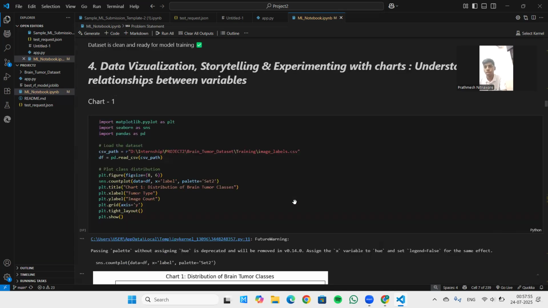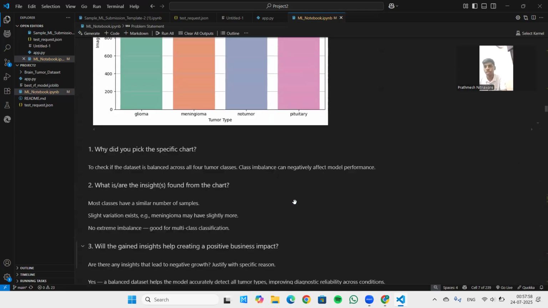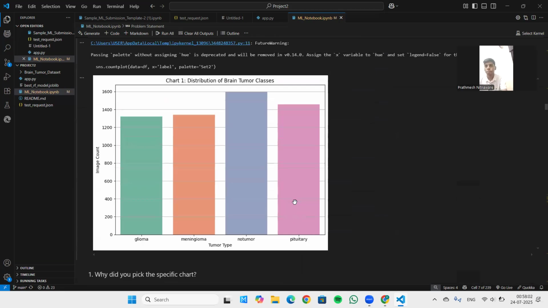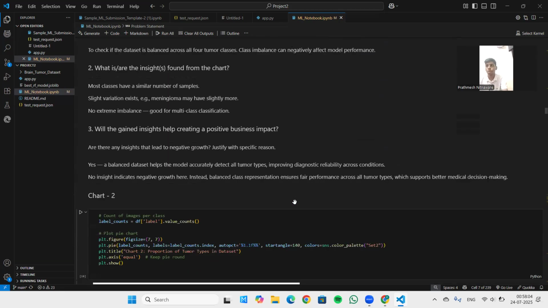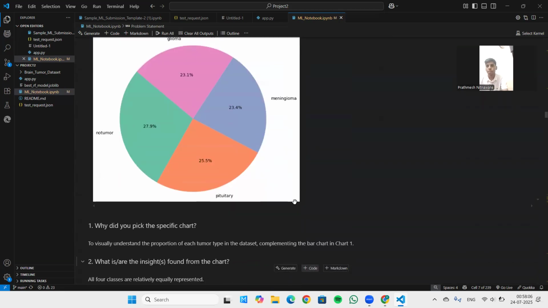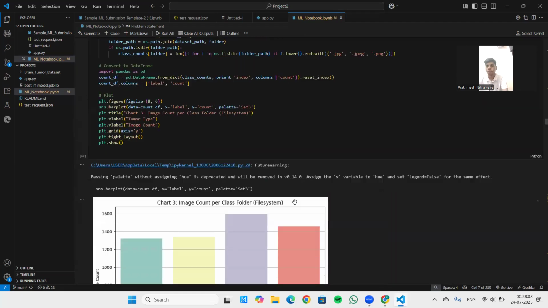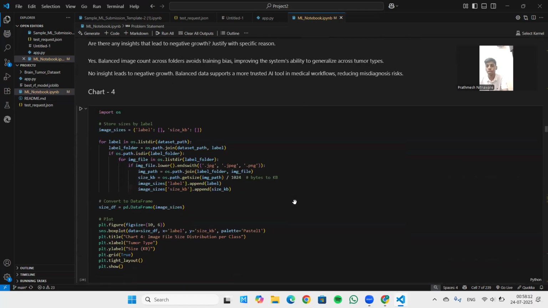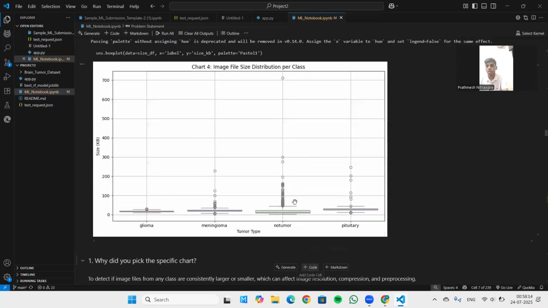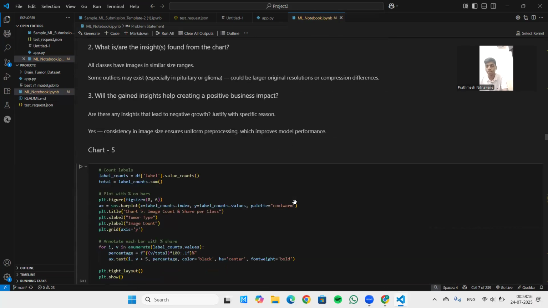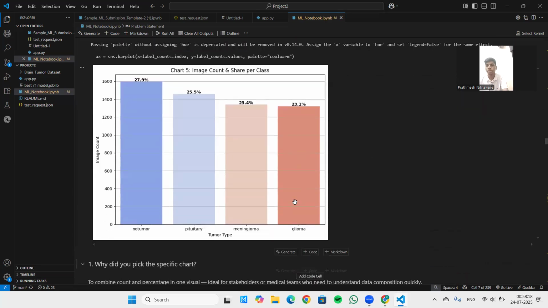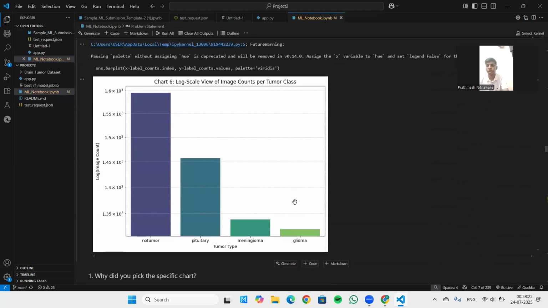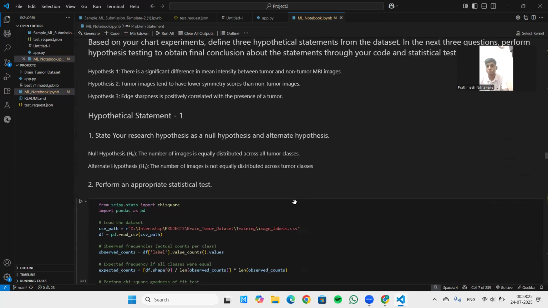Moving forward, I used data visualization. I used a total of six charts, which include the bar graph of the brain tumor class, the proportion of tumor type, again the bar graph of image count per class folder, fourth the image file size distribution per class, fifth the image count and the share per class, and sixth the total scale view of image count per tumor class.